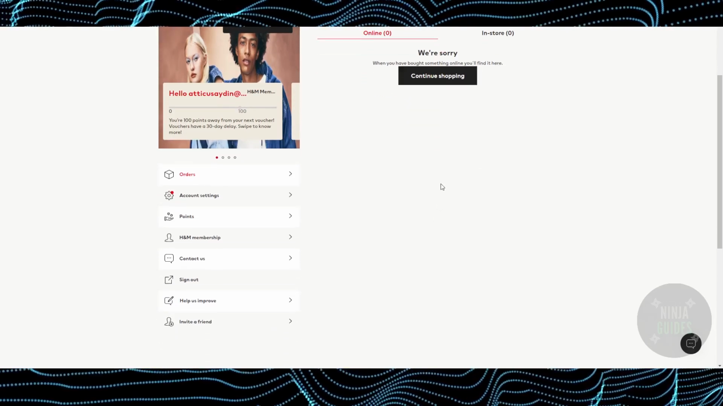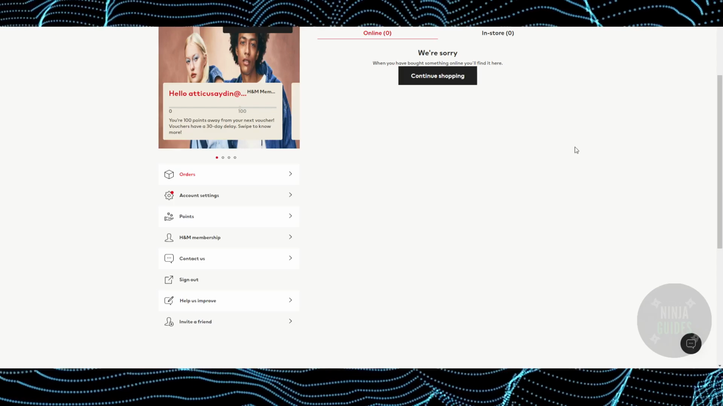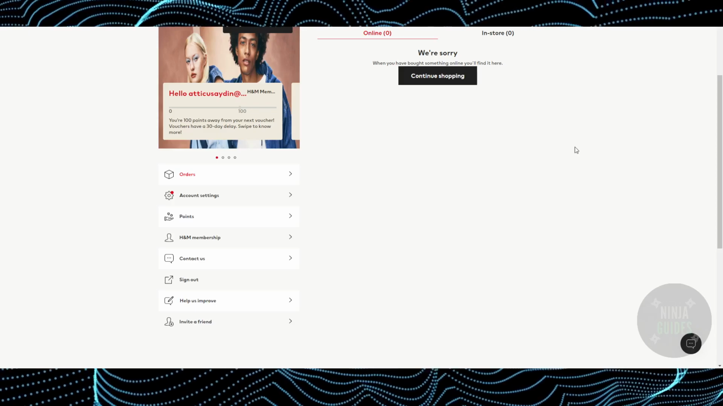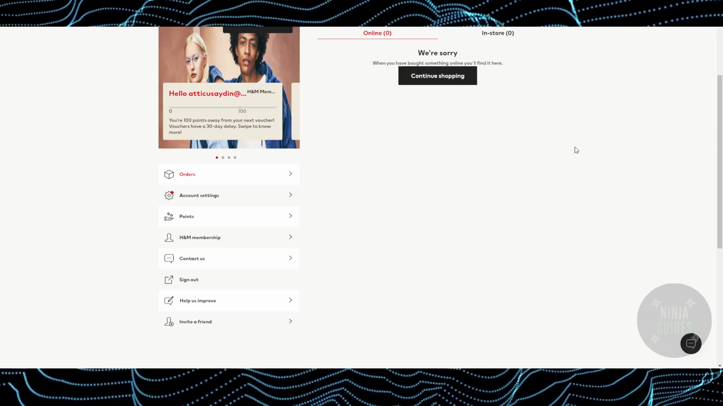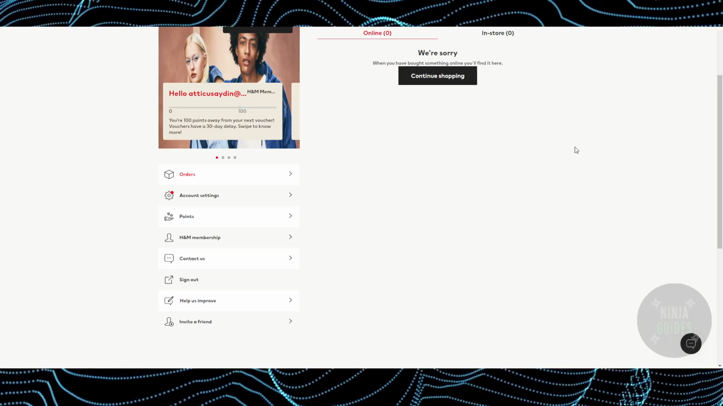Here, what you have to do is find the order you want to cancel. And right next to that order, you will be able to see an option to cancel that order. And that's how easy it is to cancel the order. Just come to this page, cancel the order, and there you go. You will get a refund after some time to the payment method which you've used.